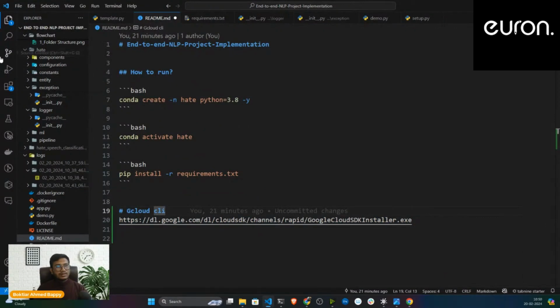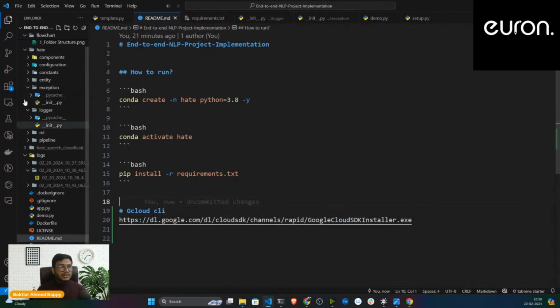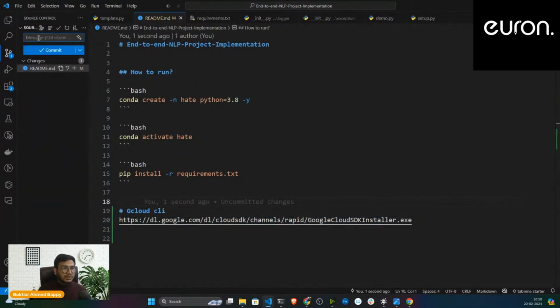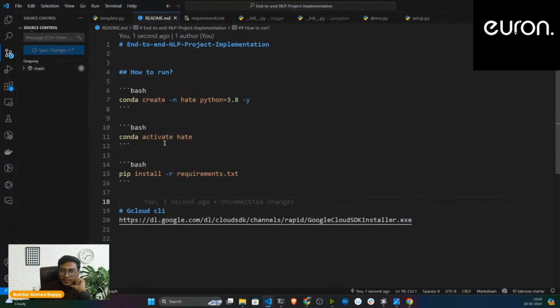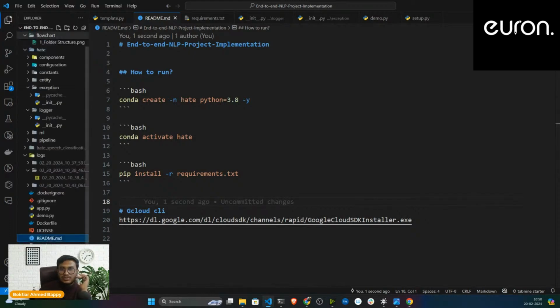So let me commit it, so that you can install it. I'll commit it again. README updated. So make sure this setup should be ready, because tomorrow I'm going to start with my first component, data ingestion. So this setup should be ready, guys. If you're not able to do the setup today, by tomorrow you should do it. If you have the account and all, you should do the setup.